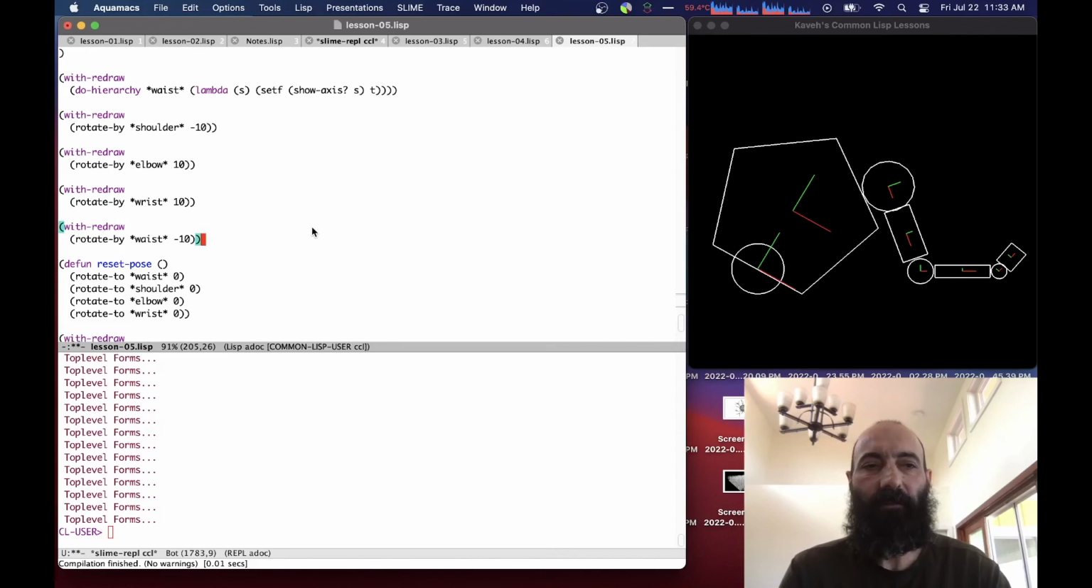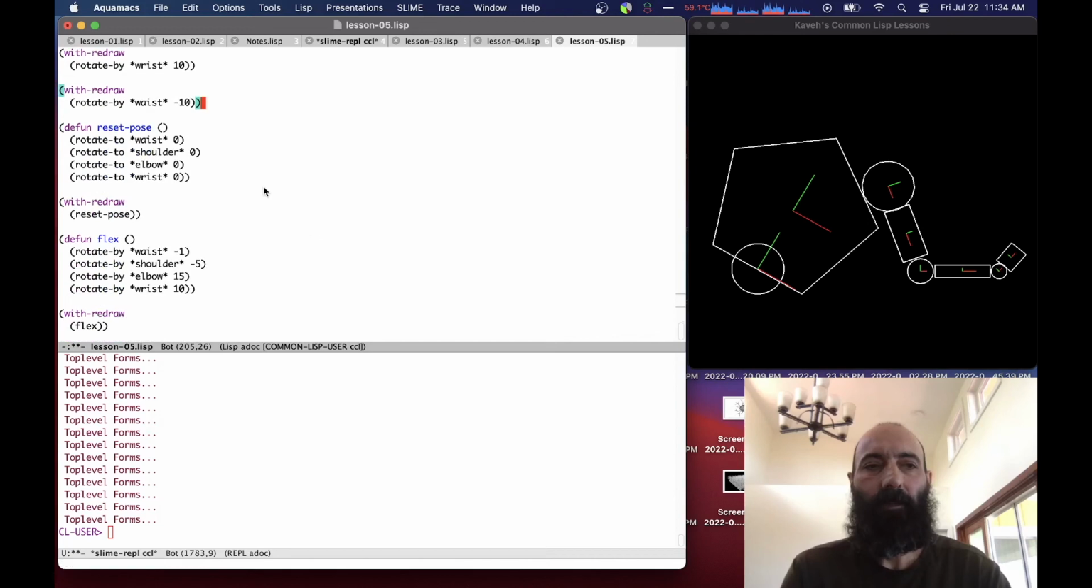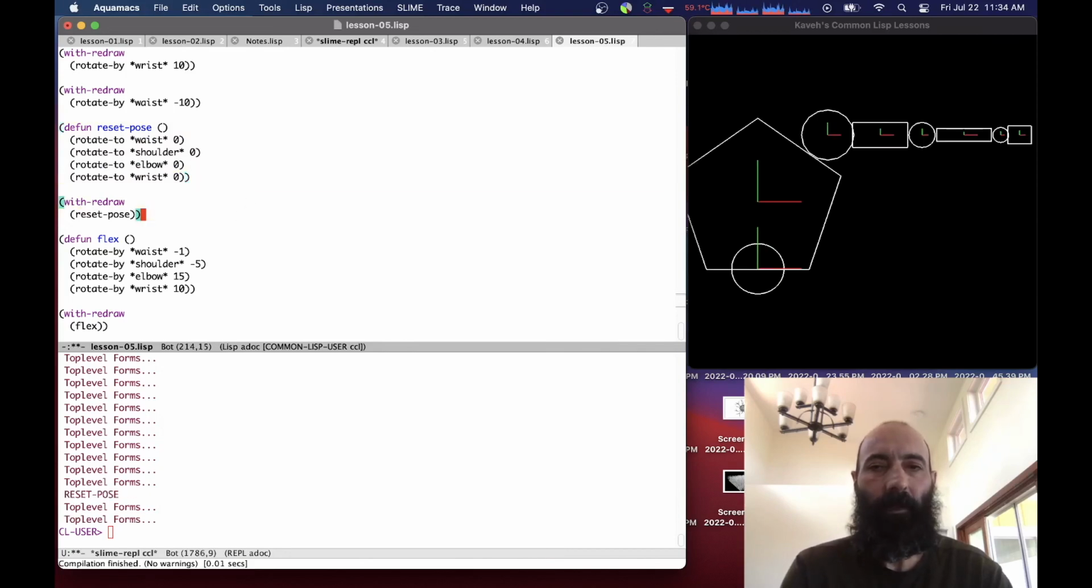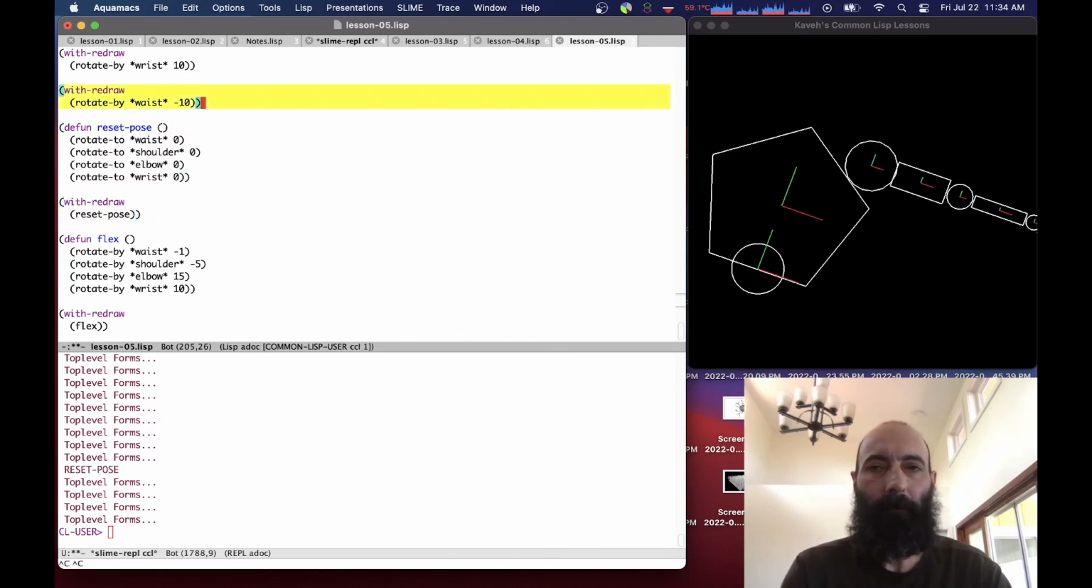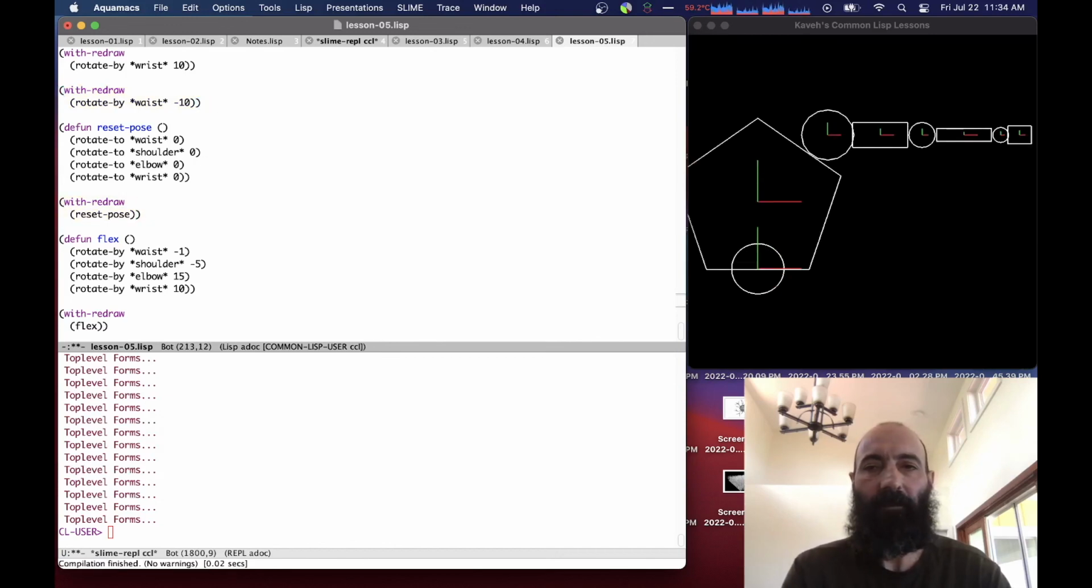So then I can define some functions that operate on this to let us do higher level things. So I mean, we're just rotating individual angles right now, but for example, let's define a function called reset pose that sets all the rotations back to 0. So if we define that function and then we call it, everything goes back to 0. So if I rotate things again, I can then reset the pose and everything goes back to 0.